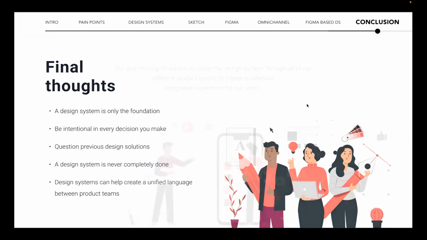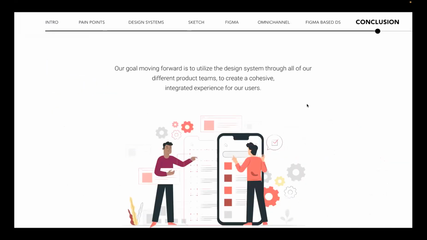In conclusion, a design system has so much value. It can help your team work more efficiently, save your company time and money, and most importantly, it can help you create a better omnichannel experience for your users by creating a cohesive product that any user will understand, trust, and easily know how to use. Our goal moving forward is to utilize the design system through all of our different product teams to create a cohesive, seamless, and integrated experience for our users.